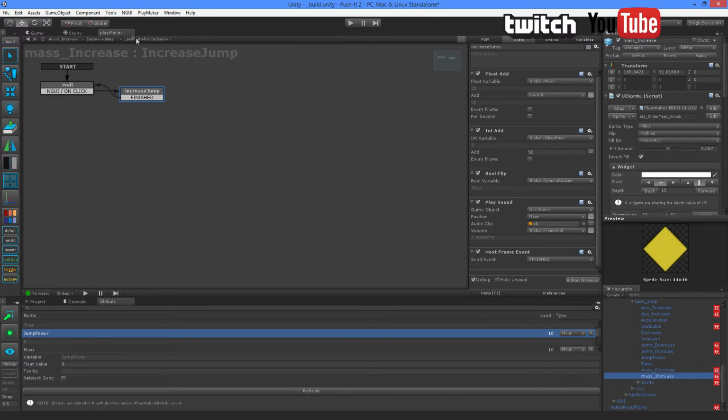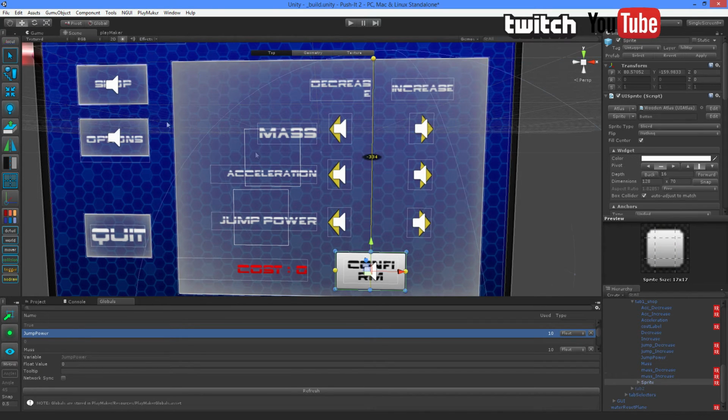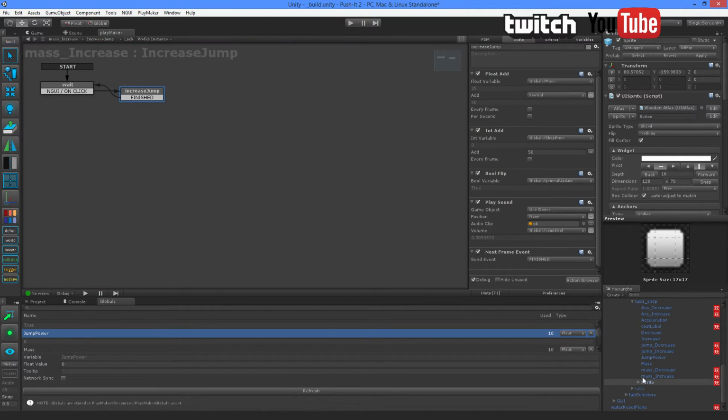So, how do I send the message to the script that the player now wants to increase the mass of his balls? Oh, that sounded wrong. Anyway, when you hit confirm, it should send the message. So let's go to Playmaker.